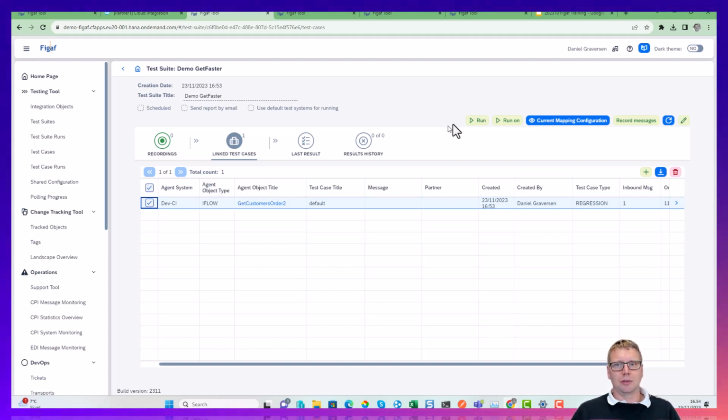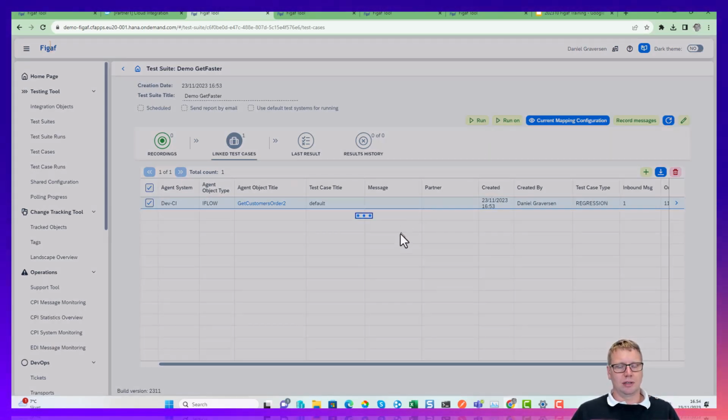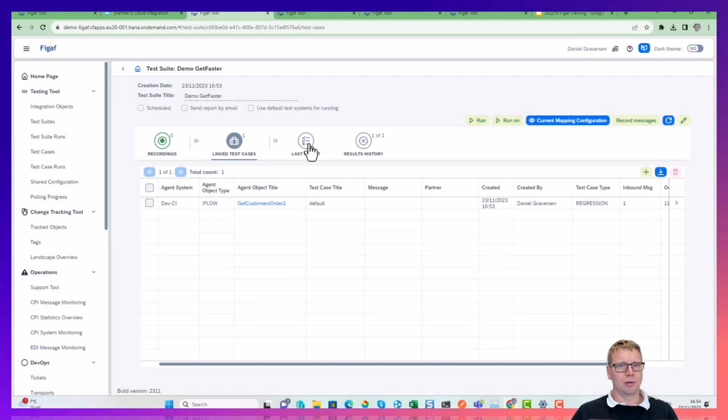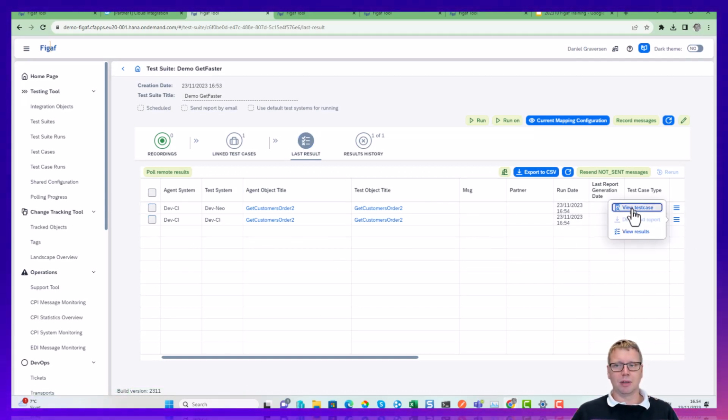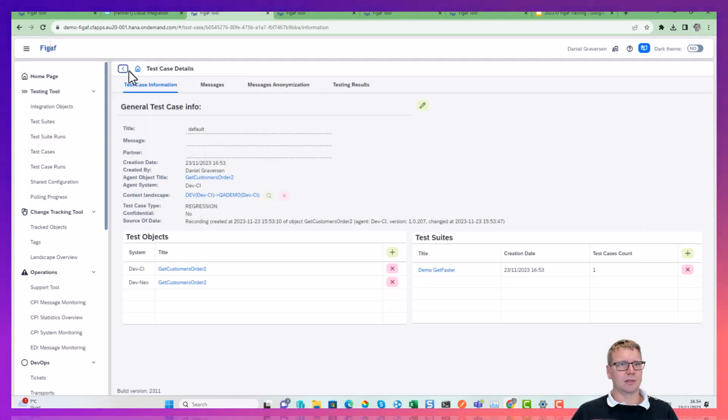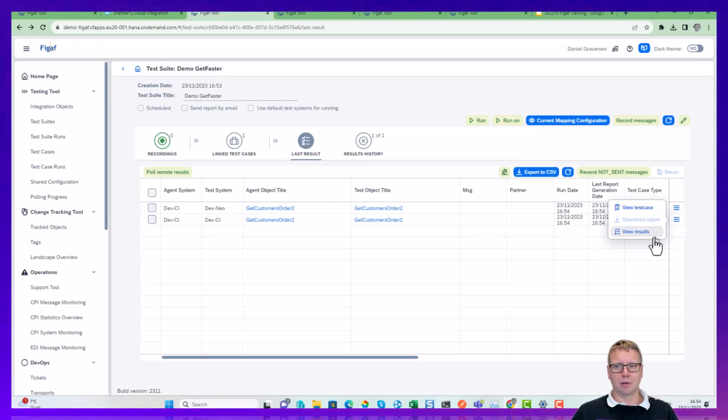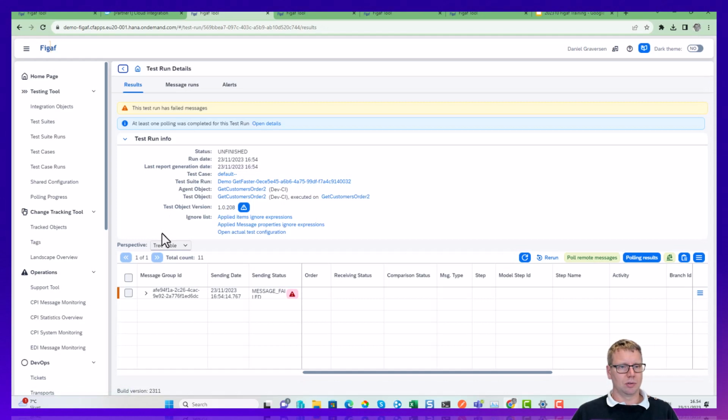We can now select it and we can run it. I think this will actually trigger to run on both systems. Maybe not ideal, but let's see. And what you can then do is go here to the last test result. Here we can see it ran both on the Neo and the Cloud Foundry. We have the More button here. We can view the test case and view the results. So I'll just view the result here.